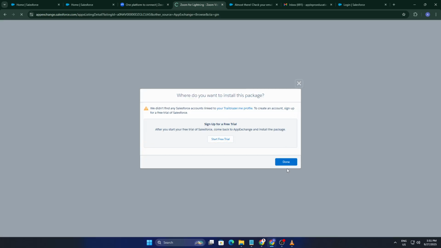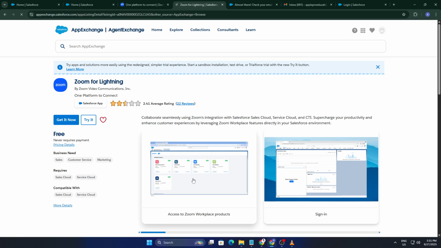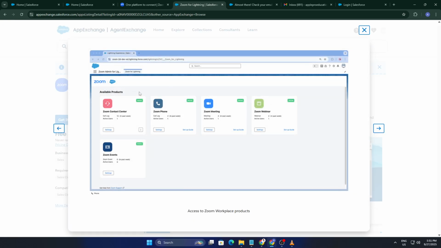From this point forward, your team can schedule and manage video meetings and customer interactions from one centralized platform instead of jumping between apps. It saves time, reduces friction, and keeps communication aligned with your CRM data.